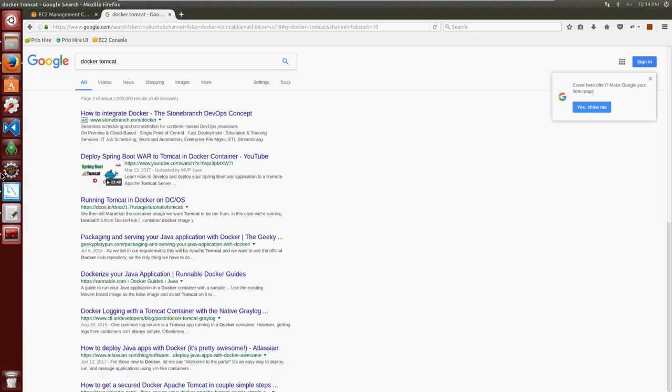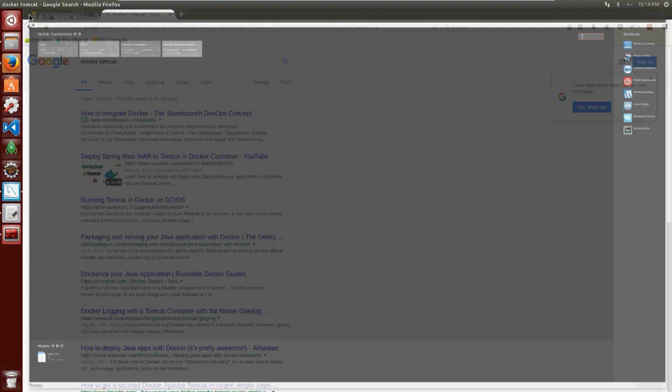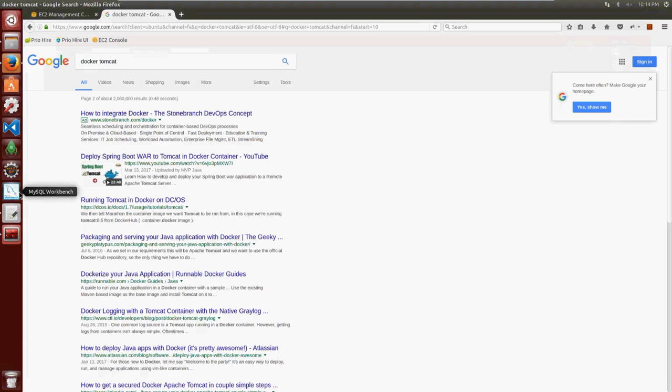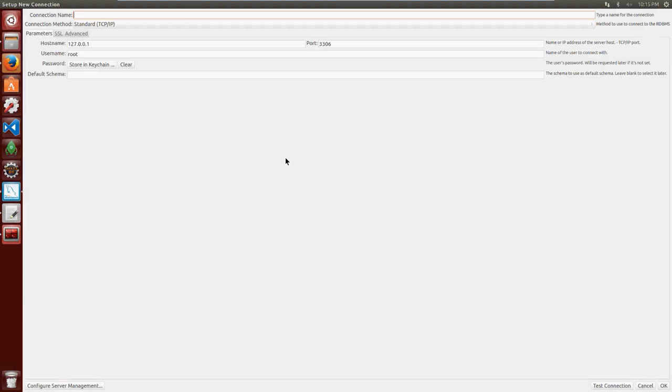Once you install it, you get an icon on your desktop. I already installed it, that's why I'm not installing it again. Once you get the icon on your desktop, click on that icon. Now you get something like this. Go to MySQL Connections, and here you will see a plus symbol. Click on that symbol and you get a connection pop-up window.